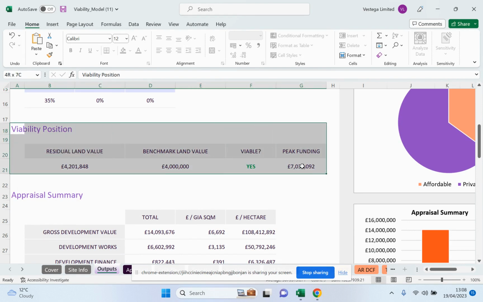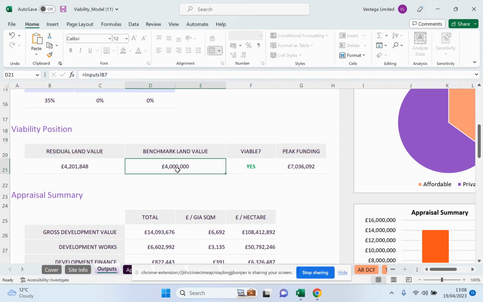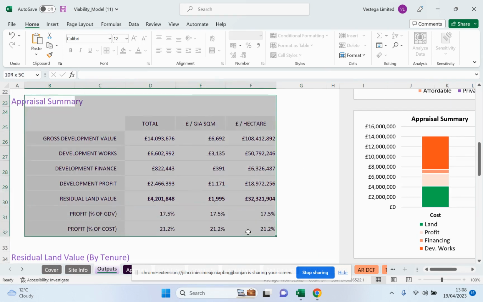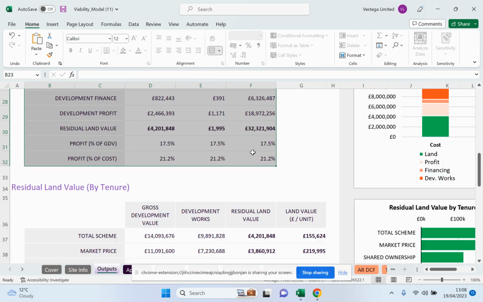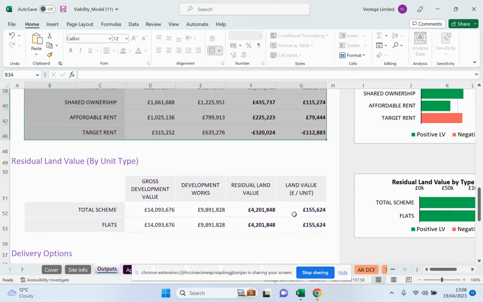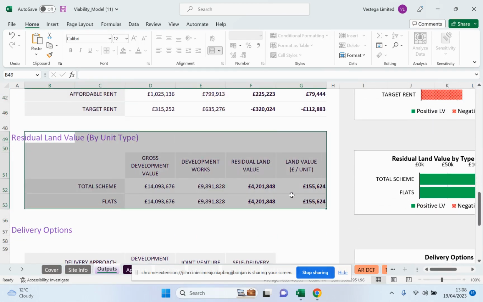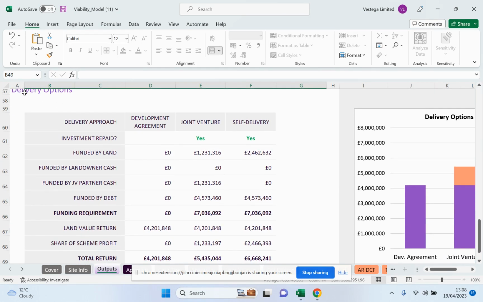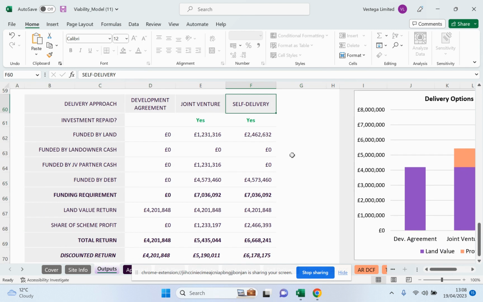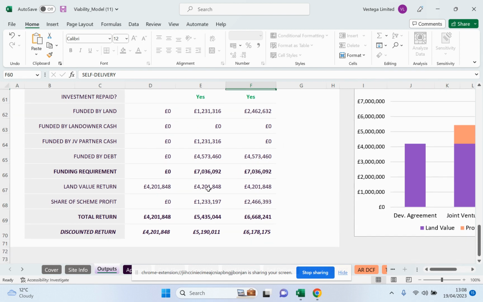There's then a viability position, which we've just shown you, which is the residual land value, benchmark land value, if it's viable, and the peak funding. An appraisal summary, which will split this out between GDV, development works, finance, profit, and so forth. And then a 10-year by 10-year breakdown, a type breakdown, so if there were flats versus houses, and then lastly, a delivery options table, which sets out the development agreement, joint venture, and self-delivery options, showing what the funding requirement is, and then what the land value return and share of scheme profit is.